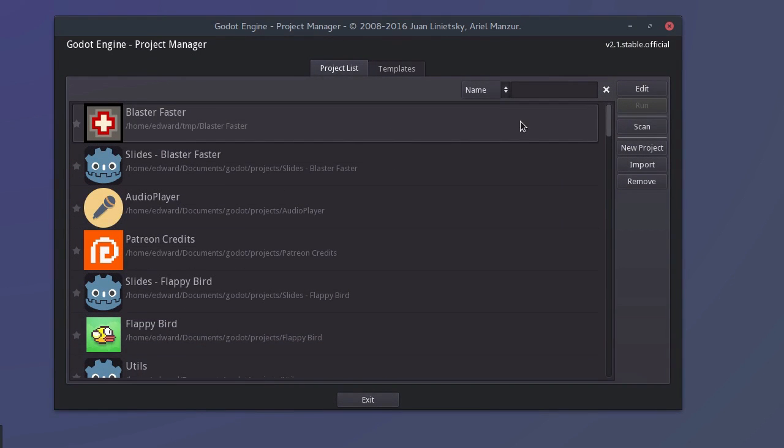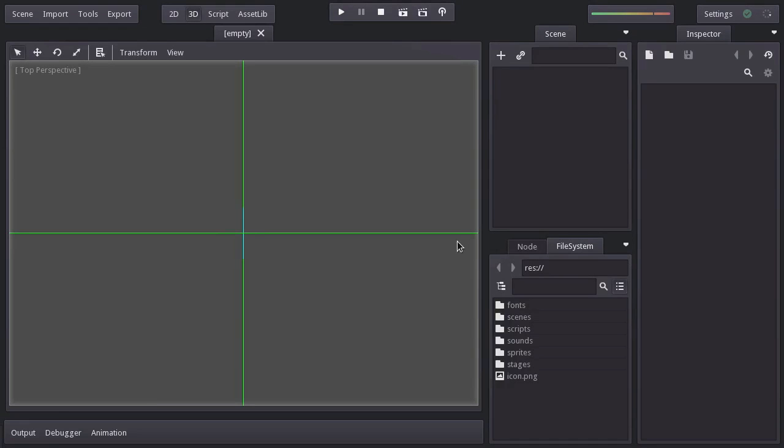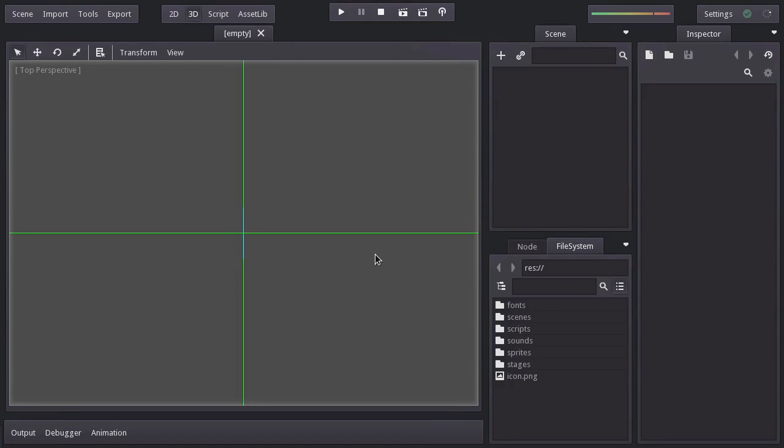Back to the editor, there are still a few things we need to set up more related to the game itself. If you just try to run the game, it will tell you that you need to choose a main scene, which is the first scene that is going to run when the game starts. We haven't created any, so let's do it now.